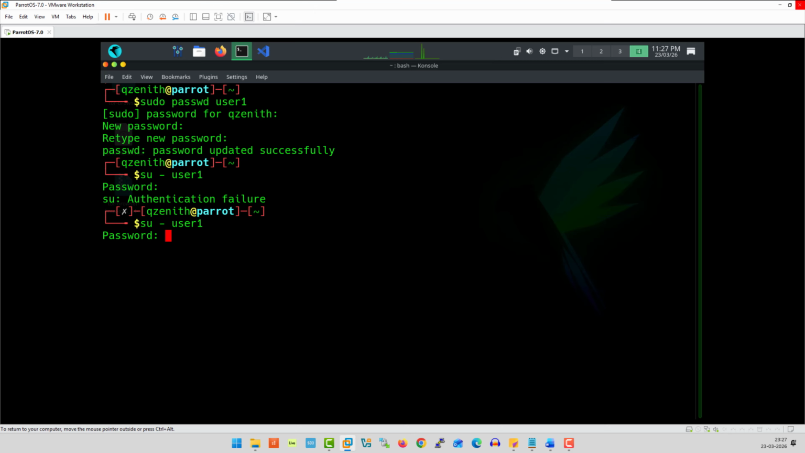So su - user1 again, hit enter. And now I'm going to type user ONE1 and then hit enter. And now you can see that you can log into user1 successfully. So the password is changed successfully and we have verified it. So if you wanted to remove a user, or I would say delete a user, you can just type sudo deluser followed by the name of the user. That's going to be user1.